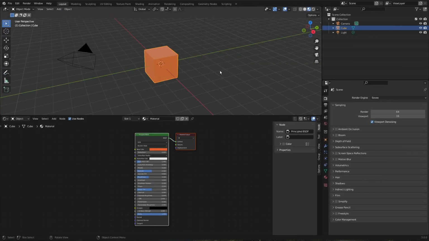In the next class, we will see how we can configure the interface to work with the Blender Node's composition system.